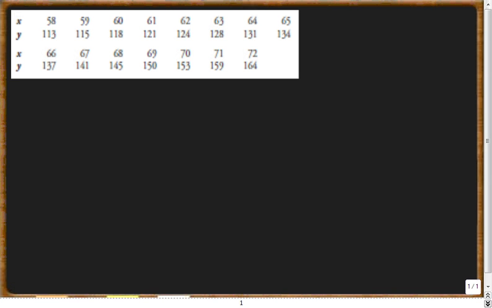Okay, so we're going to find and create a residual plot based on this data, and we're also going to find the standard deviation of the least squares regression line for this data. So if you need to, pause this video and go ahead and type in all the information that you need.